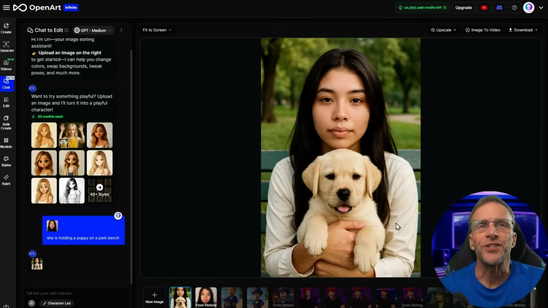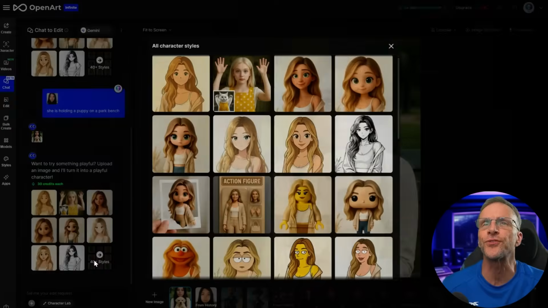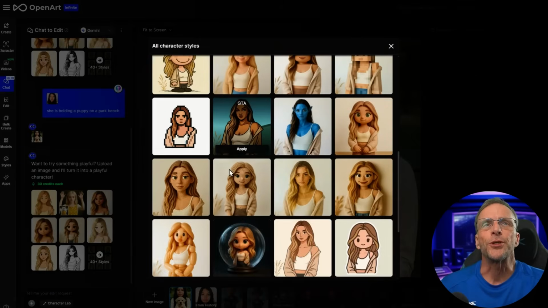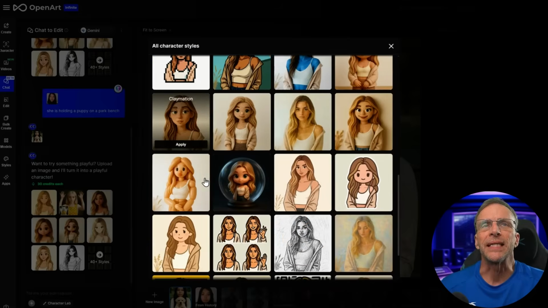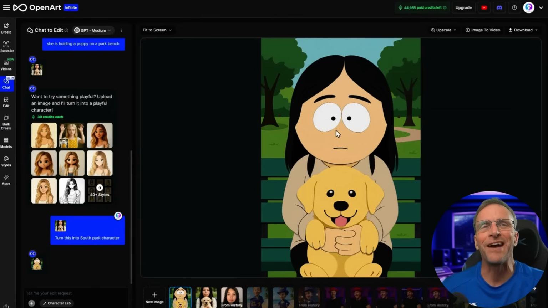Okay, so here she is. She's holding a puppy on the park bench, just like we said. All right, let's go ahead and give it another style completely. We've got so many to choose from. Let's see what would be fun to play with on an ongoing basis. Like maybe the South Park. Let's just play with it and see what we get. Okay, so now we have her as a South Park character holding a puppy, but here's the thing.